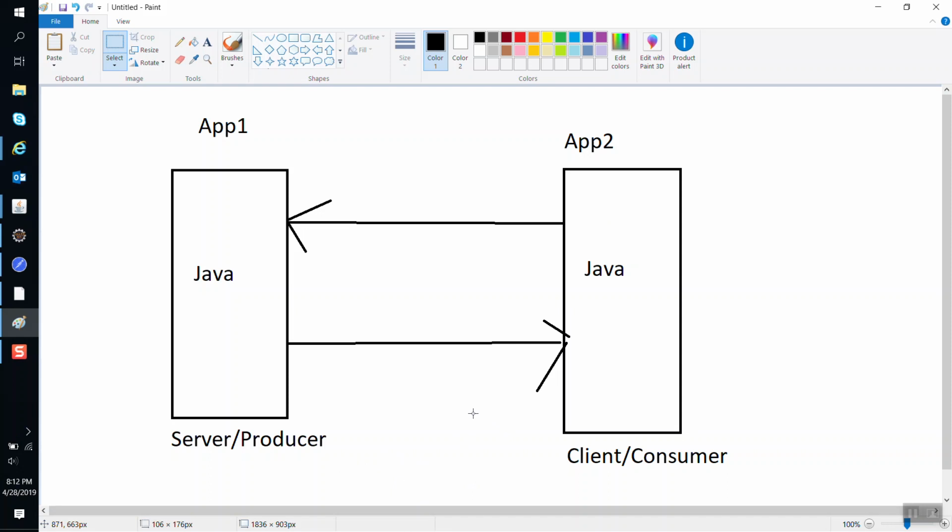Okay. To communicate between these two applications, both the classes, both the projects, need to be serializable. Let's say that application 2 wants to talk with application 1. Let's say application 2 has some object. If it needs this object to be transferred to application 1, then application 2 needs to be serializable.